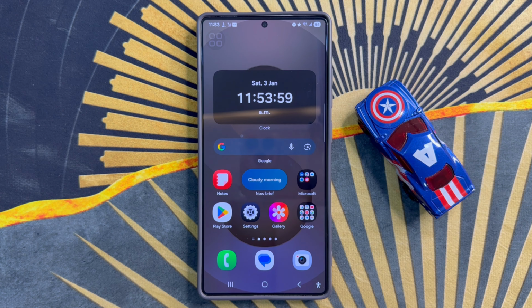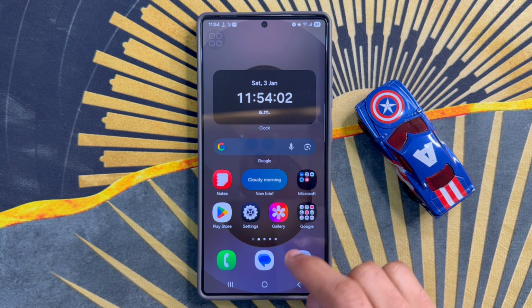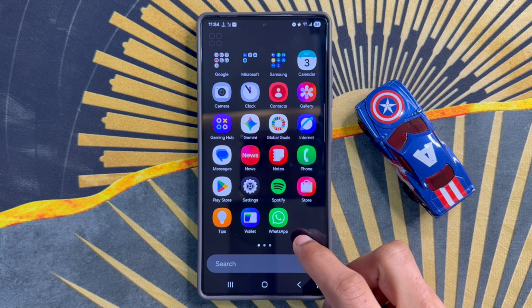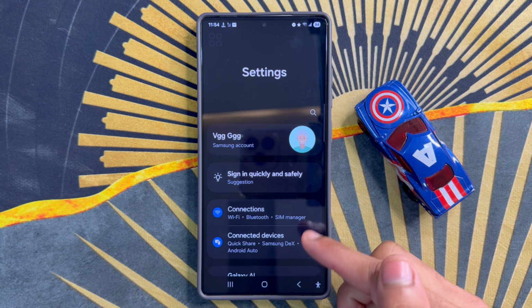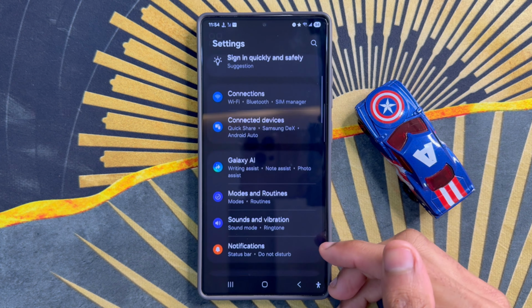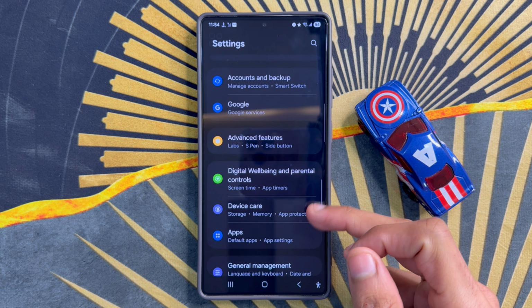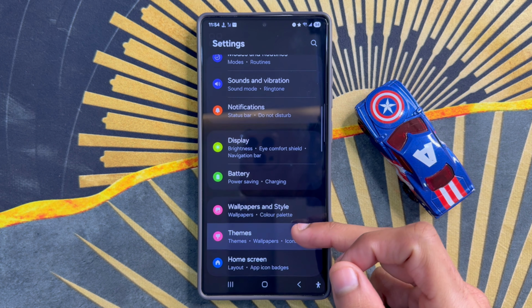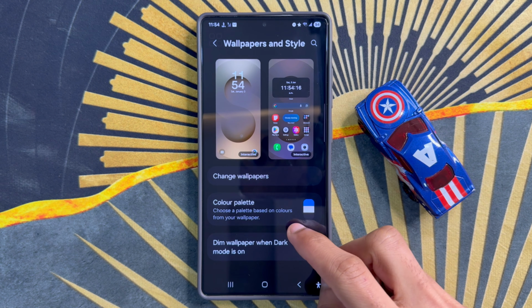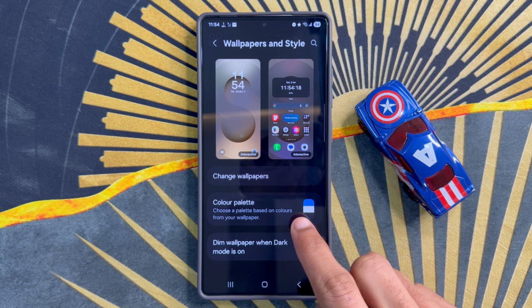Let's start the video. First of all, go to App Library. Here click on Settings app. Now in Settings, scroll down and click on Wallpaper and Style. After clicking on Wallpaper and Style, you will see color palette is here.